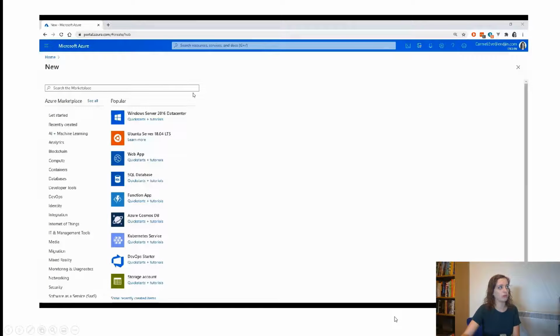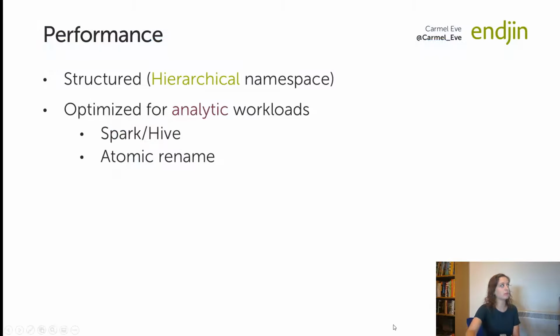Cool, so let's talk about some of the other benefits. In terms of performance, we've talked about how ADLS supports a hierarchical namespace. This means that data can be organized into a file system-like structure, and this means we can organize the data in order to reduce the amount of data which needs to be queried and increase the performance of queries that you need to run. So you can partition the data as you want and only query the bits that you actually are interested in. So that's really good.